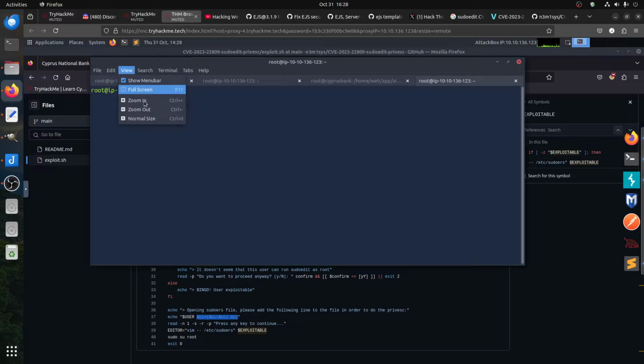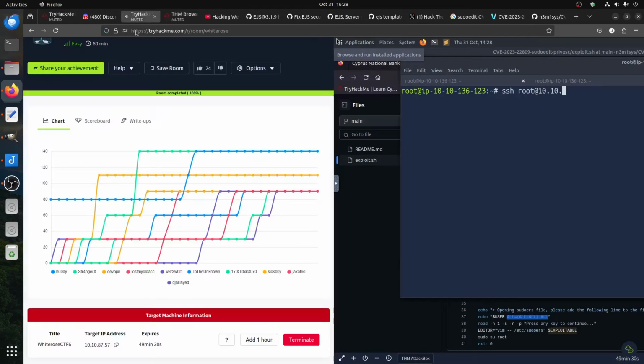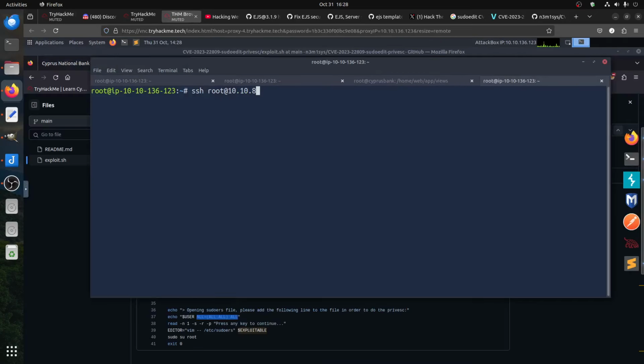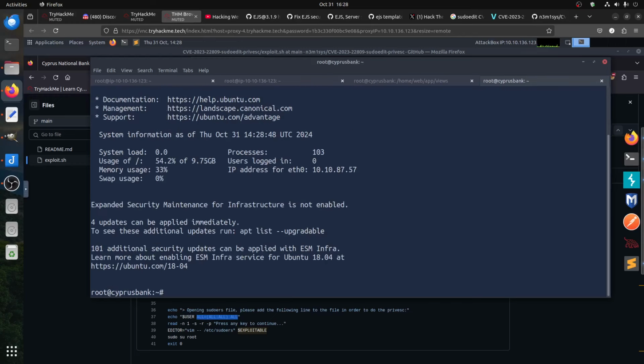Zoom in. I can SSH now. I don't think root has... Let's see if SSH works. What's the IP address of that machine? 87.57. And I can use the password that I have now, Jalil123. And now I'm root.